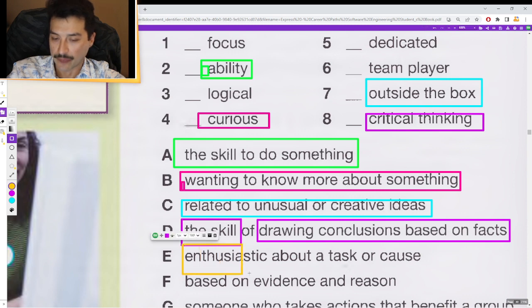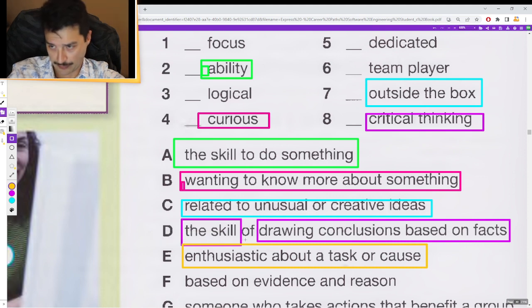Letter E. Enthusiastic about a task or cause. That means you are very dedicated. When you're very dedicated, it means you are very enthusiastic about a task or a cause.